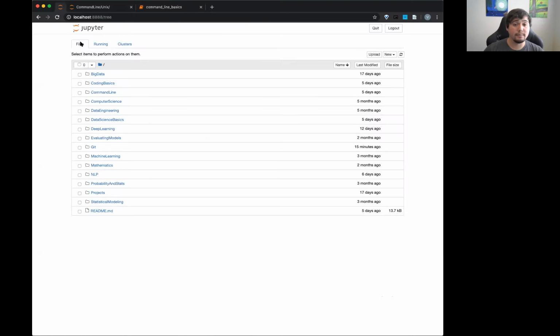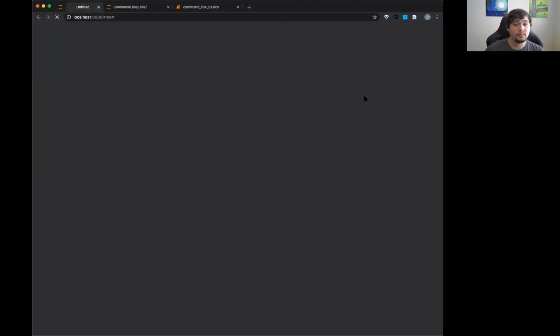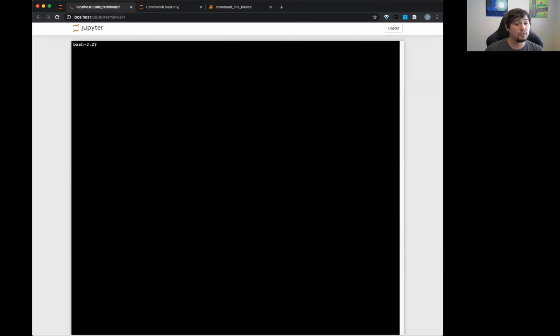So this is a fun thing that maybe you didn't realize. You can actually open up a new terminal within Jupyter Notebook. If I go over to New right here, you can see there's a terminal, and it will open up a command line right here, which is super useful.